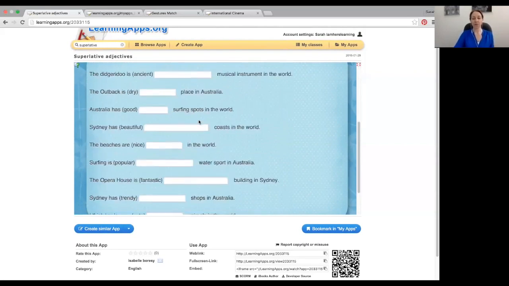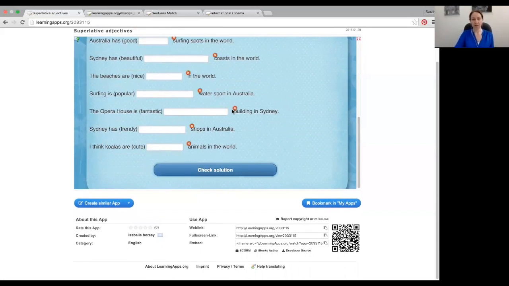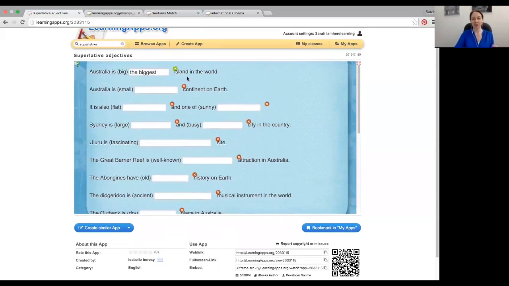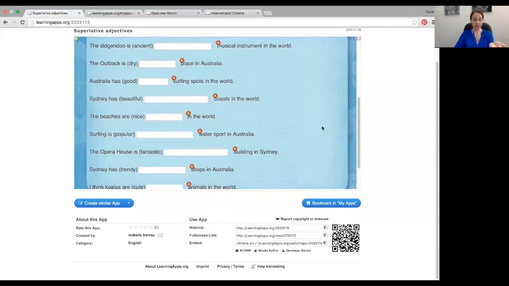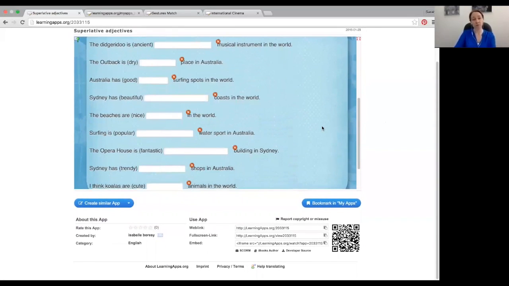And I go through, at the very bottom I check solution, and I can see all the ones I got right, wrong, and the one I did get right. Now, I love this app, and I want to use it with my students. However, I don't want to use it about Australia and Sydney. I want to use it about United Arab Emirates.